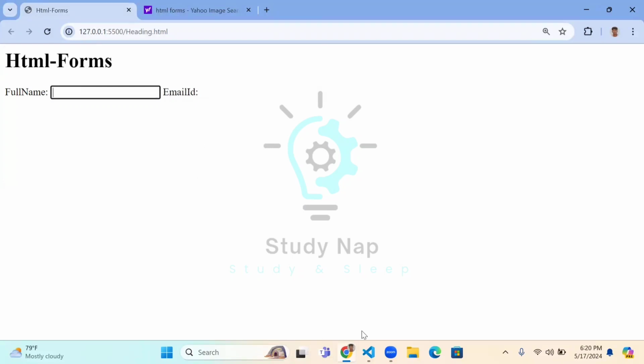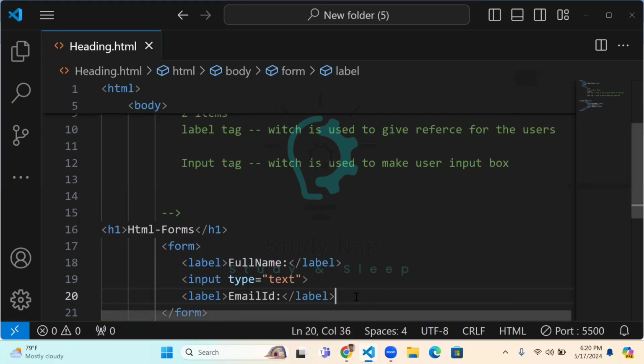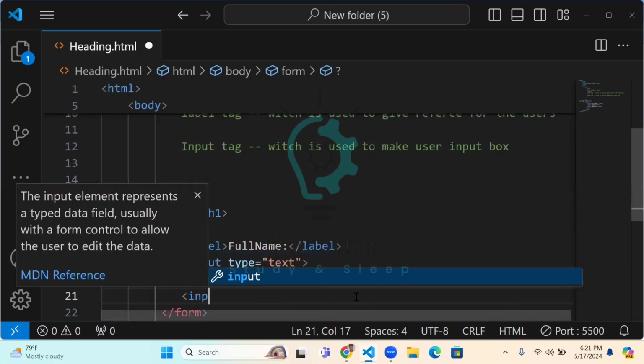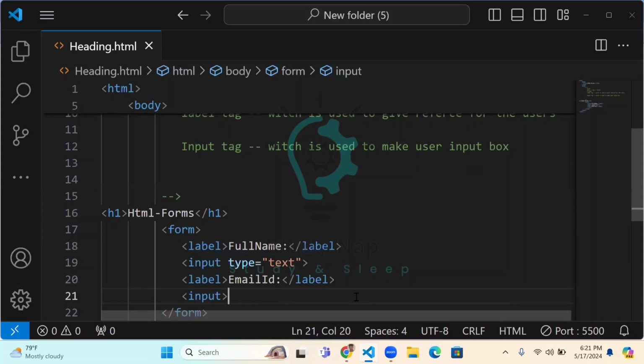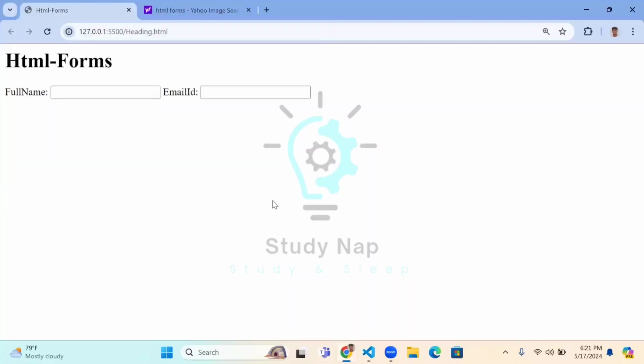So for this Email ID also, we need to make one user input box. How to make that user input box? By using the input tag, we can assign that user input box.